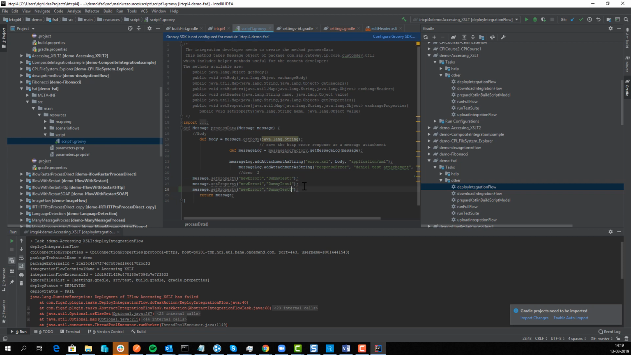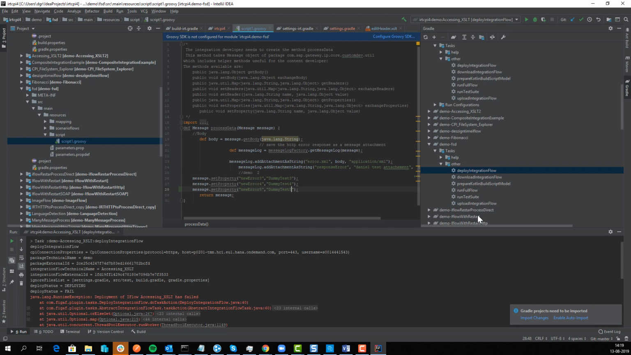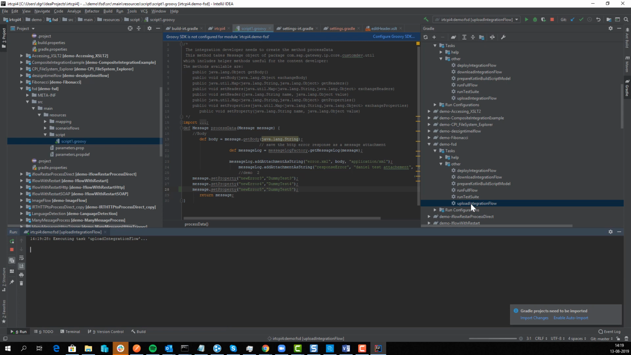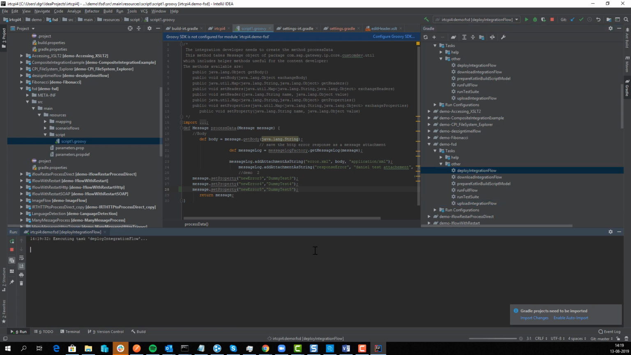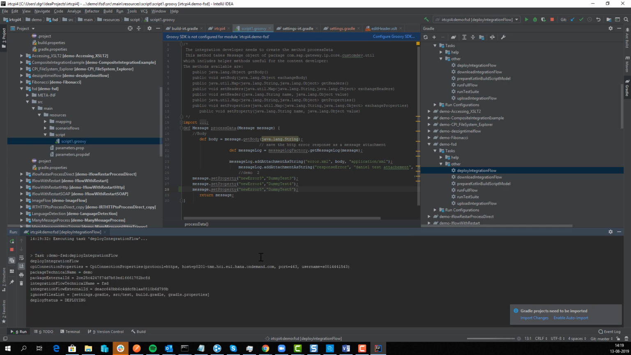Set number 5. Save. And we can run full flow, or we can run any of these things. So let's just do the build, the upload, and then let's do the deploy. If I had created test cases, I could then go into this Gradle properties.